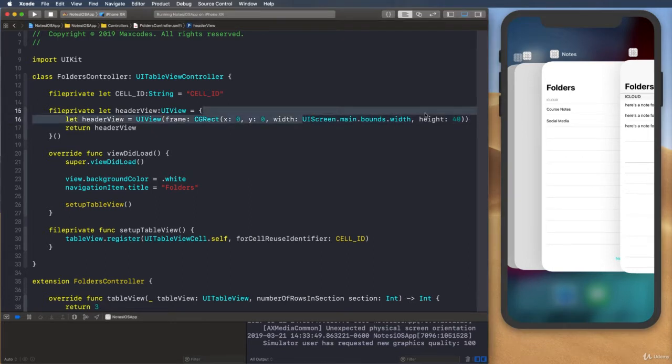Now, one more thing I'll explain is UIScreen.main.bounds.width. You might be wondering, okay, why don't we use view.frame.width? And the reason is we don't have access to view.frame.width outside of our viewDidLoad, right? Now you might say, okay, we can just mark it as lazy and use view.frame.width, and you can if you want. I'm not going to do that. I'm just going to use UIScreen.main.bounds.width because it works, and we will continue, okay?